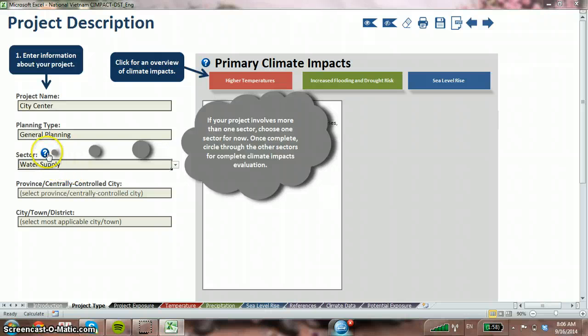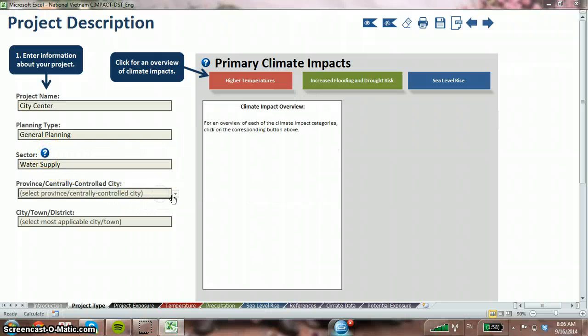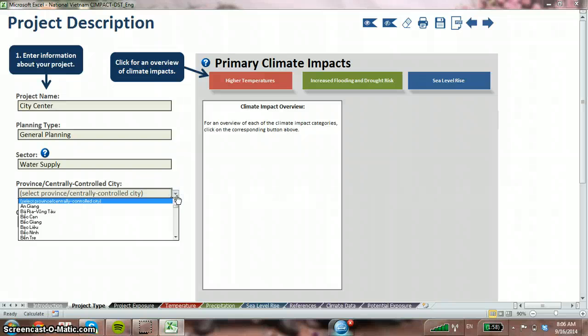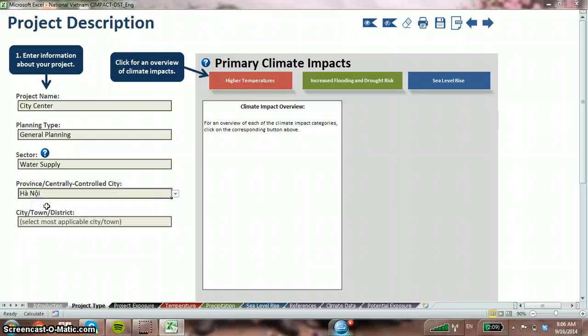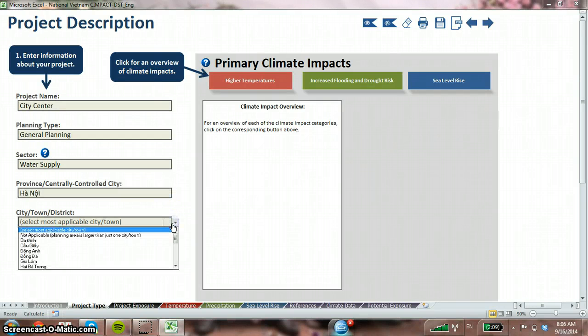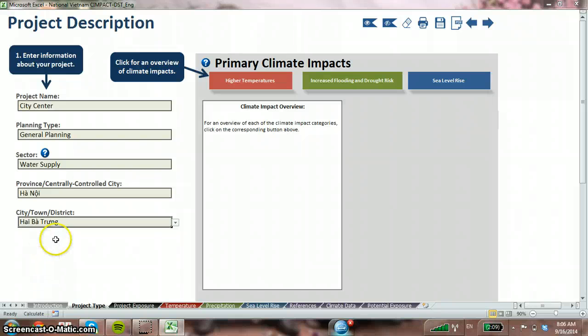Pretty cool. Okay, moving on, we're going to choose the province or centrally controlled city for which we want to craft this master general plan. It has all the provinces in Vietnam. So let's say we choose the capital city Hanoi, and then the next button will automatically filter itself to the city, town, or districts in that province. So I can choose this Hai Ba Trung district.